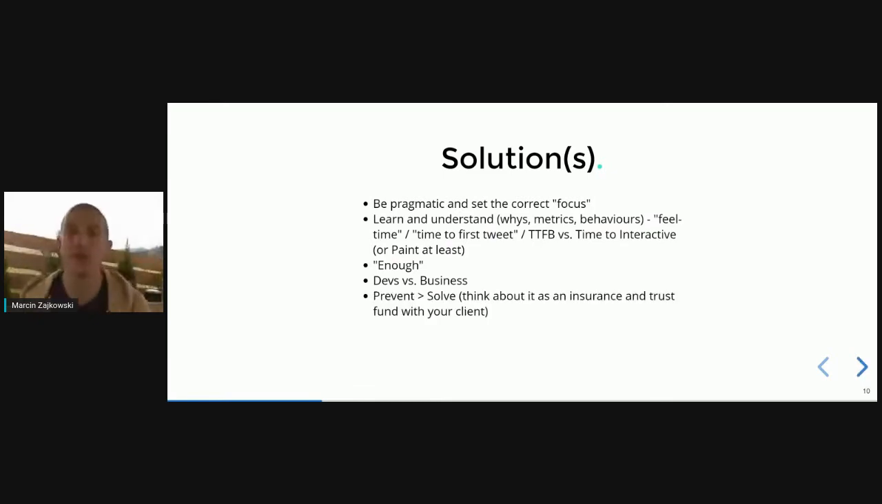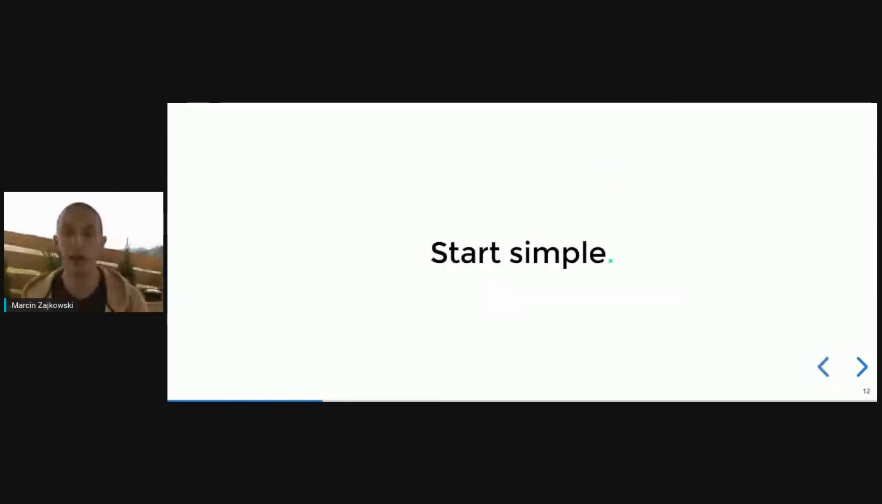And my favorite point of performance is to prevent rather than solve, and to think of it as insurance rather than reacting to real issues when we are in the wild already. How to do it? So how to do it is to start simple, finding this focus on issues.